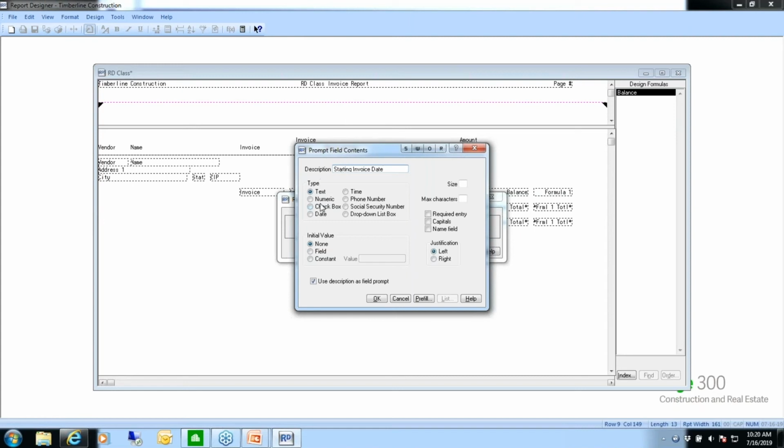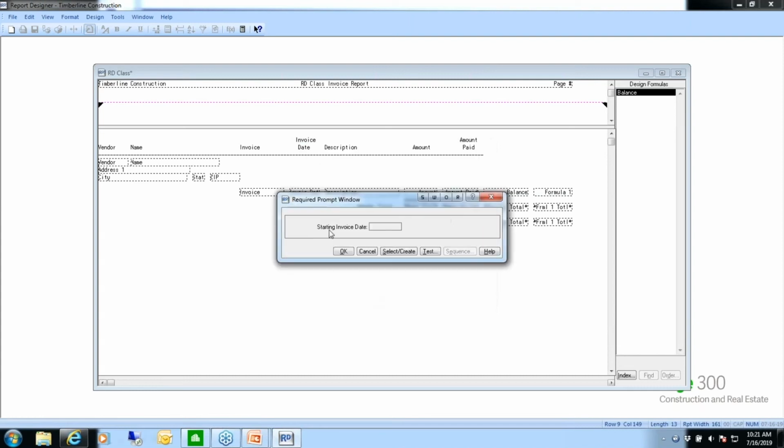And then you'll tell it what the type is. So we can do text, we can do numeric or checkboxes, time, phone number, we can even create a drop-down list here. So this is going to be, I'm going to put a little colon there, a date field. And we're going to make it a required entry. And this is the format that I want it in. And I'm going to use this description as the field prompt, meaning this is what is going to show up right back here. So when I click OK, it brings the field back in.